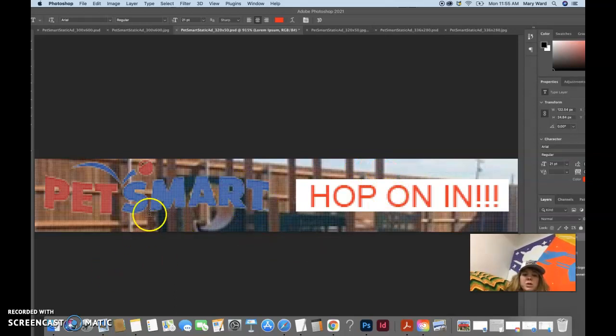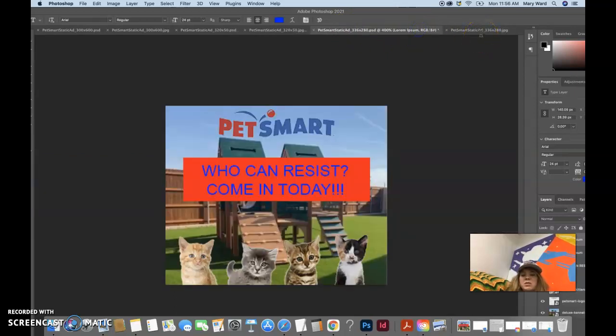Or you could have put the logo here with a white background, but it wouldn't match the other ads quite as well. Then you could have had your kitties all lined up over here, and then you could say, hop on in, maybe with a red button and white text instead of a white button with red. But I could see where you're going. This is pretty much the same design, but you just changed up the picture of the animals in the ads. I was kind of thinking you did three different designs.